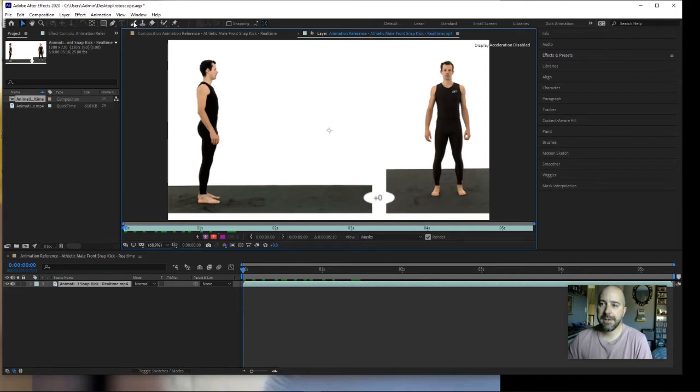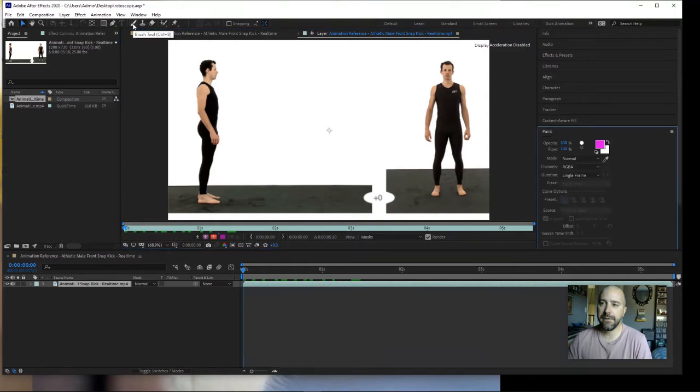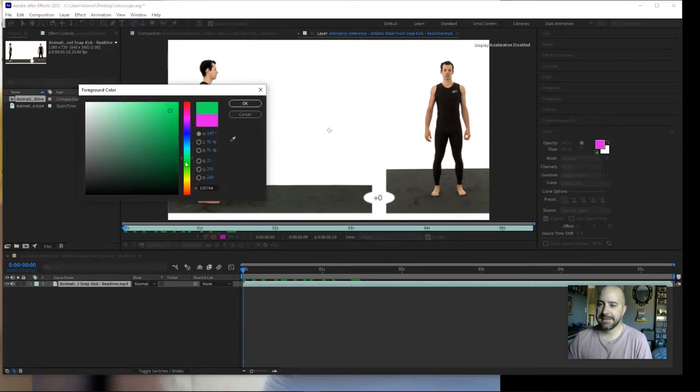Now over here, I'm going to go to the top of my screen, and I'm going to select my brush tool from my toolbar. As soon as I click on the brush tool, over on the right-hand side, it will open up the paint options. And in the paint options, you can pick the color that you're going to paint with. You can choose the size of the brush that you're going to use, and a couple other options that we're going to mess with right here. So for this video, I'm going to go ahead and select a nice neon green.